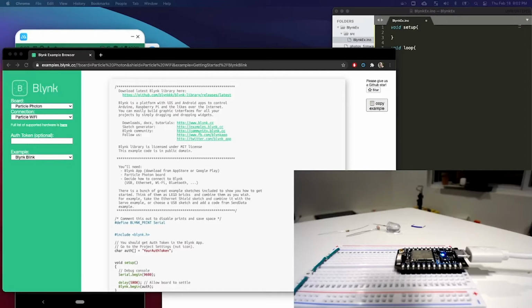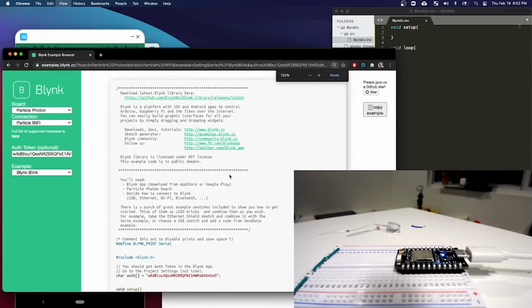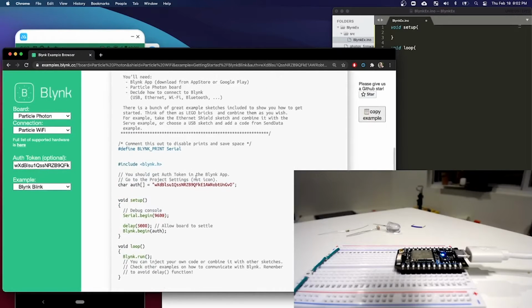Again, normally you want to keep this secret. So I got my token. Copy it and paste it over here, and then it's going to write this bit of code for me. Let me make this a little bit bigger for your screen. So it has my authorization token, and then it has a Blynk.begin in the setup. And then in the loop, it calls Blynk.run, and that's where it just checks the app and updates what's going on.